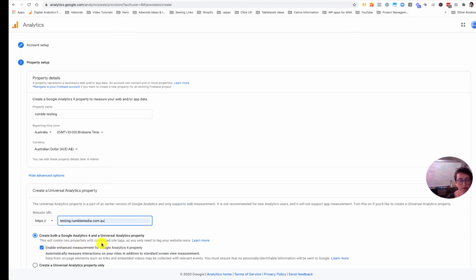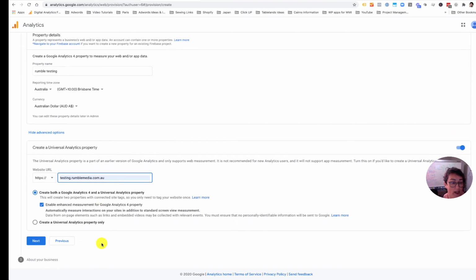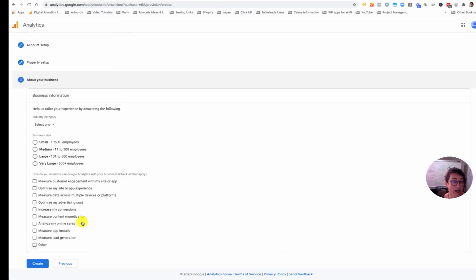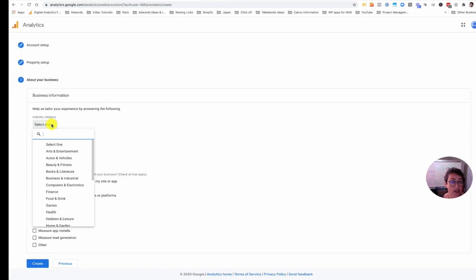And you want to use the enhanced measurement for Google Analytics, because that is literally giving them permission to turn on those auto events that we were talking about before: downloads, scrolls, all those kinds of things. Turn them on for now, and at least get to see them populate so you know what you want and what you don't want. Then you just hit next, and it asks you about your industry category.